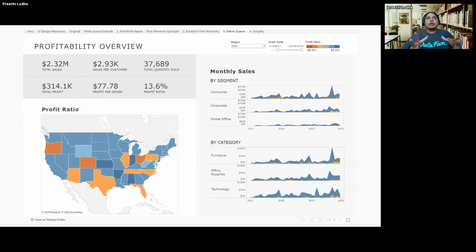So it is key that you pay attention to how you're grouping your visualization so that the user is not overwhelmed with all these changes.